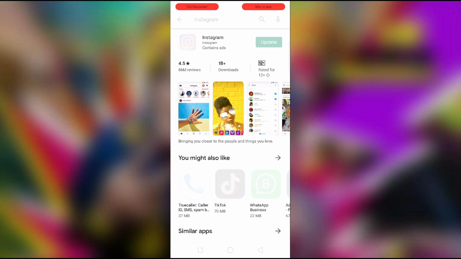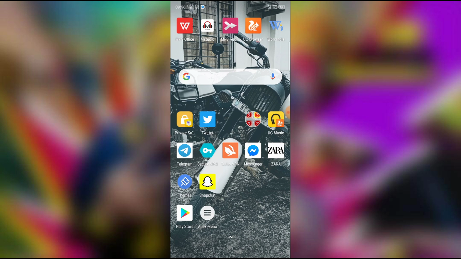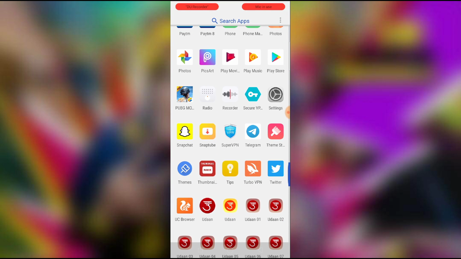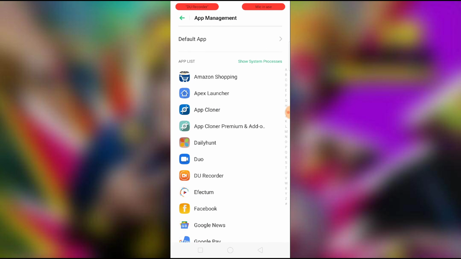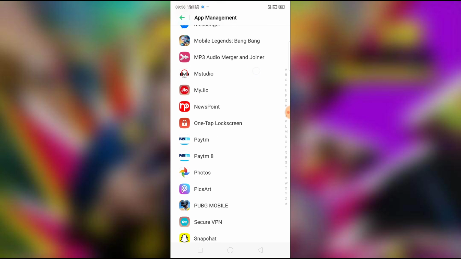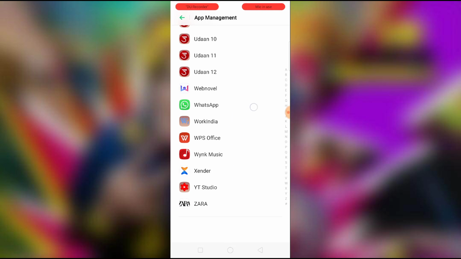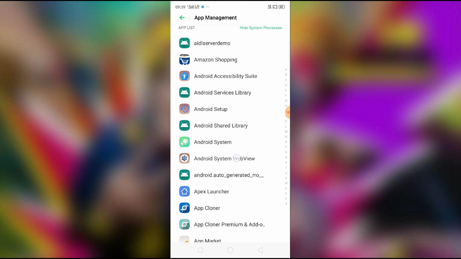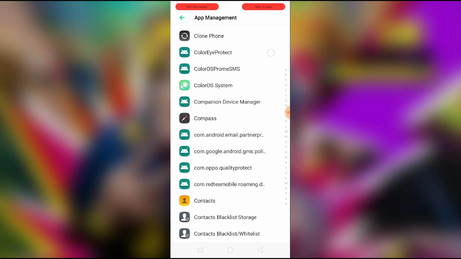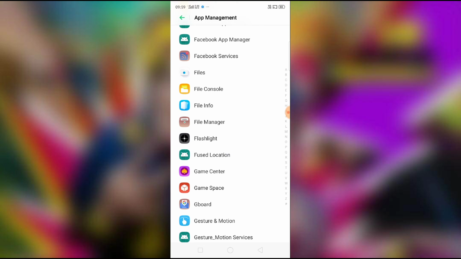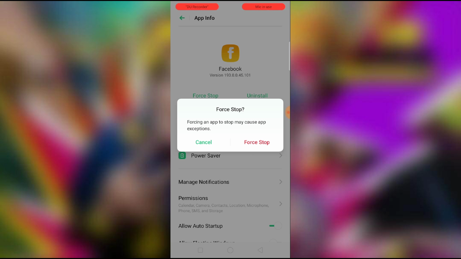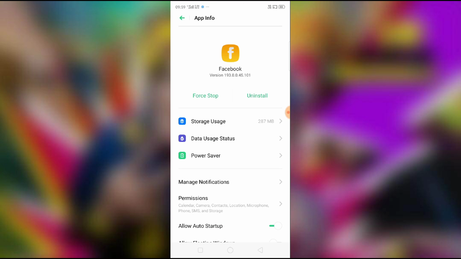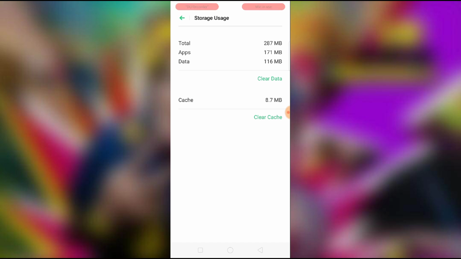So the next step is to go to your phone settings and then go to installed apps or app management or app manager, and then search for Facebook here. Click on Facebook and you can see here force stop. Just click on force stop, and then click on storage usage. You have to clear all the data here and also the cache.